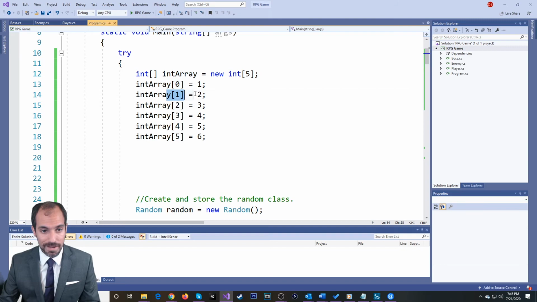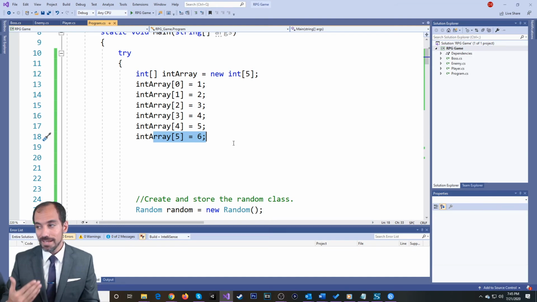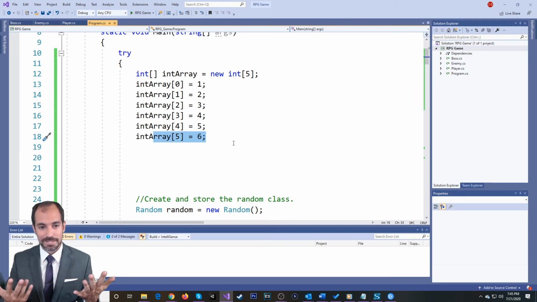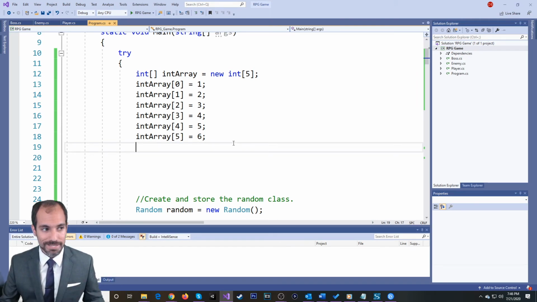So this line was fine, this line was fine, this line was fine, fine. This line errored because we have just tried to access something like, hey, we only have 5 things in this array. We only have 5 slots here, and you just tried to put 6 things in. You just tried to put something in the 6th slot. Therefore, it'll crash, and it won't work.